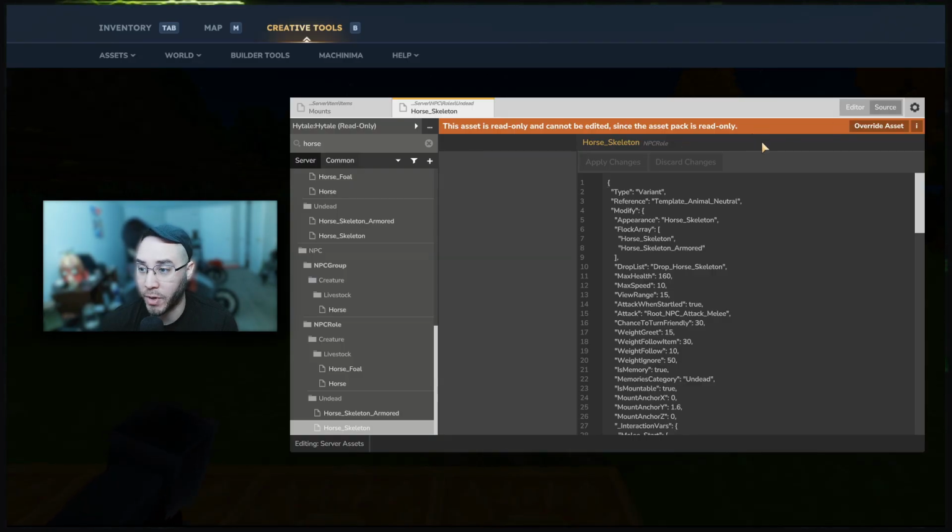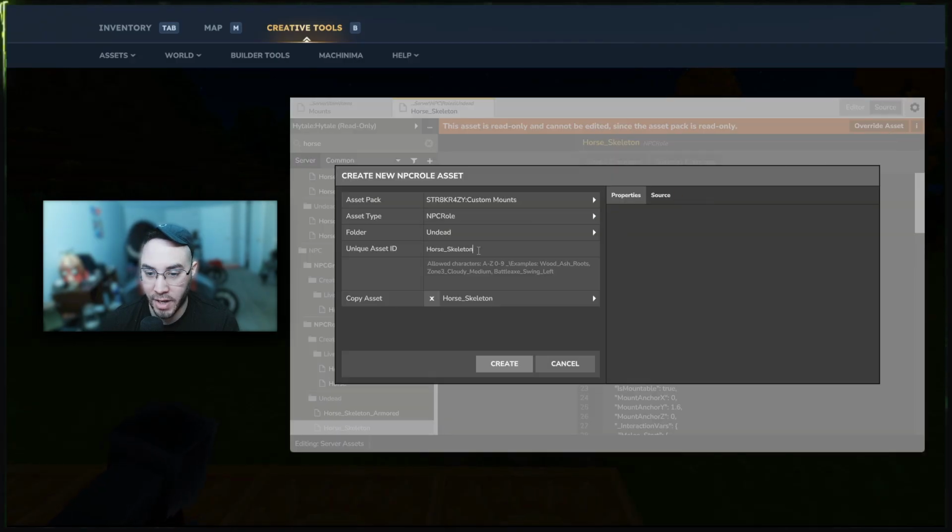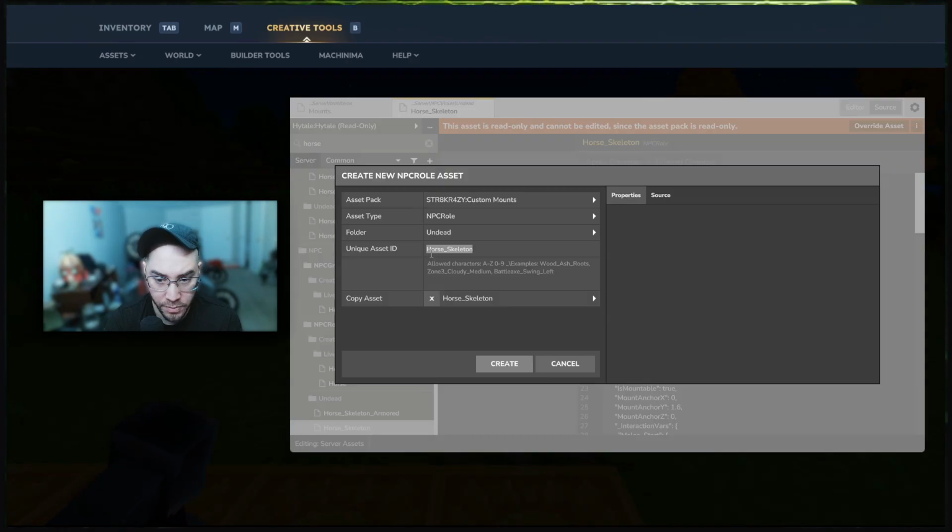So now that we're here, override asset. We're going to click on this, as we can use the same structure for this asset, but we're going to have it as our own, and it's going to be able to be written. What should we name this?